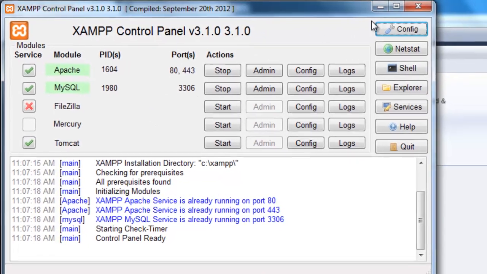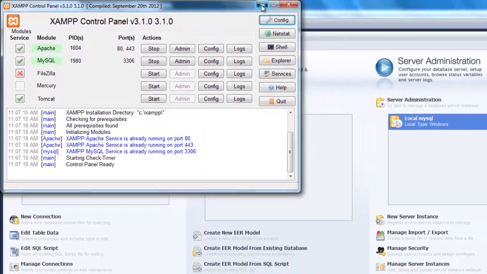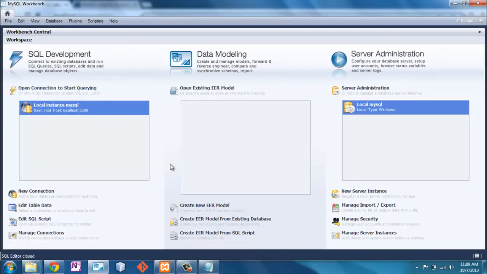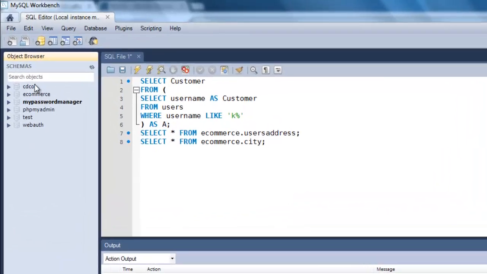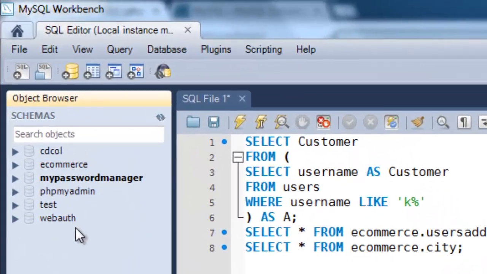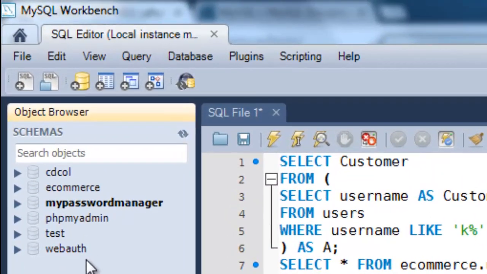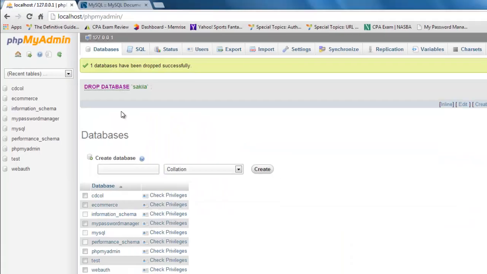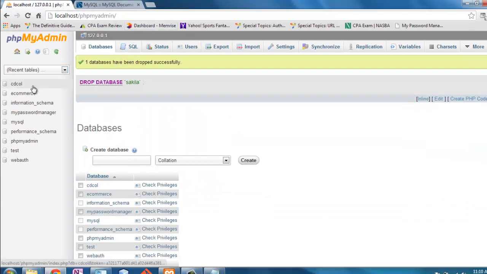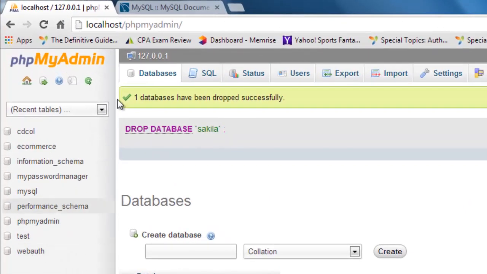If you don't have that, XAMPP is a pretty straightforward install. Next, I'm using MySQL Workbench here, and I will connect to that MySQL server that is being launched there. And here you see the databases that are on that server. I can create new databases and everything here. The Apache server allows me to use phpMyAdmin. Again, I'm seeing the same databases here connected to localhost phpMyAdmin.